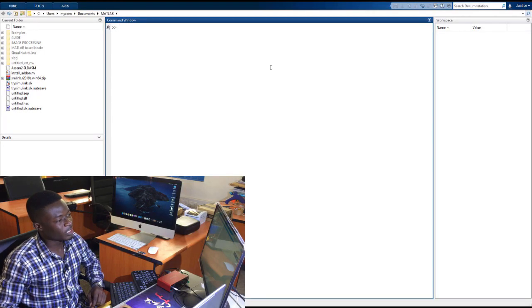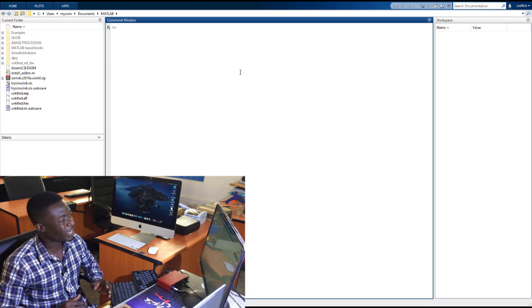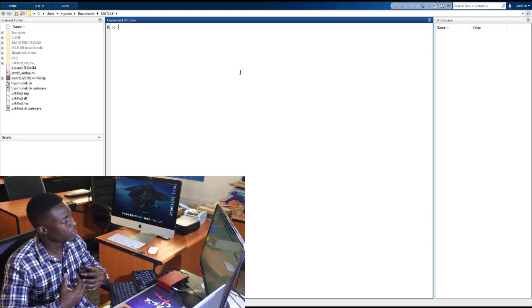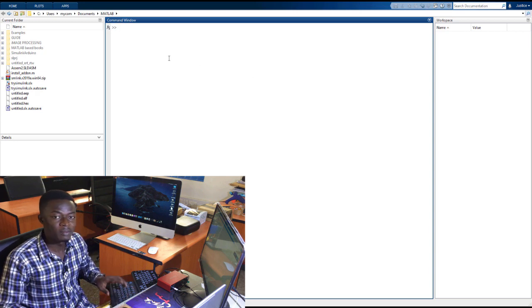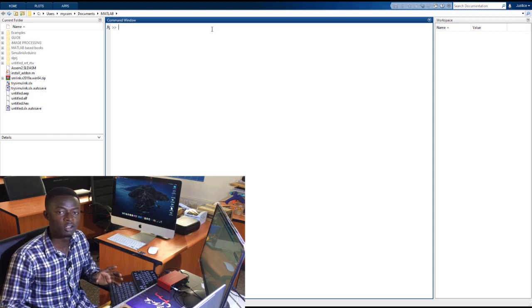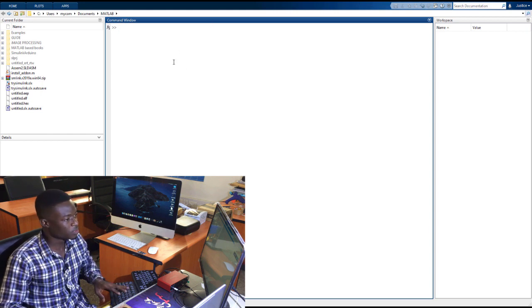Okay, so this is our Matlab interface. After double clicking on the Matlab icon, this is the first interface that greets you. As you can see here, this is the active window, which is the command window. It's an interactive window that gives you an instant output when you input your data. You could also use it to perform basic math calculations, but aside from that, it could be used for complex tasks.